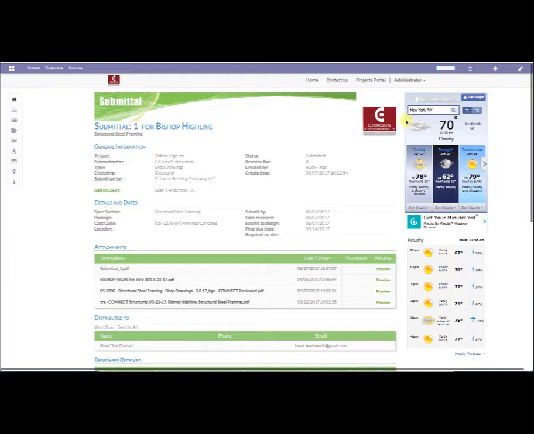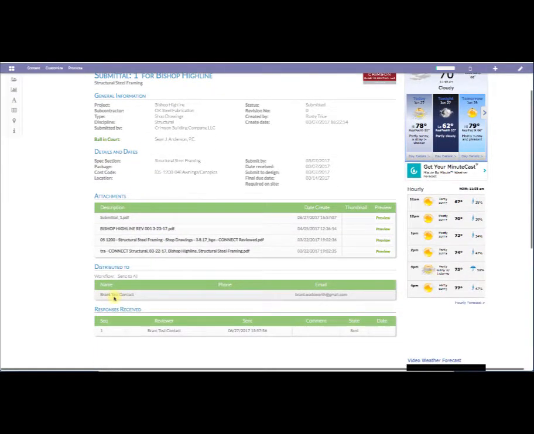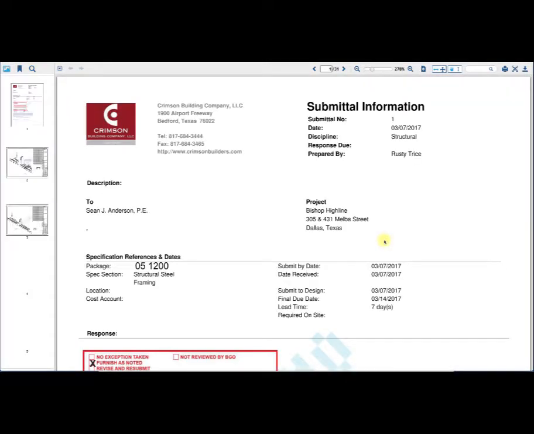This gives you an idea of what all of the project stakeholders see when they're accessing this submittal. We can see all the different attachments that are associated with it. We can see the distribution group, and we're starting to build out the responses. So we can see that Brant Wadsworth test contact was sent this today, and it's in the sent state. All of these different attachments are viewable simply by clicking the preview button. It will open up that attachment in the web viewer.